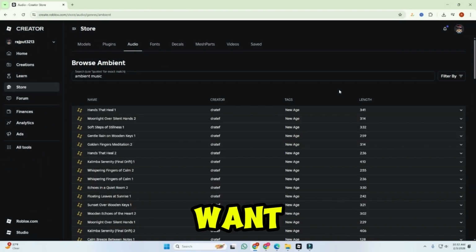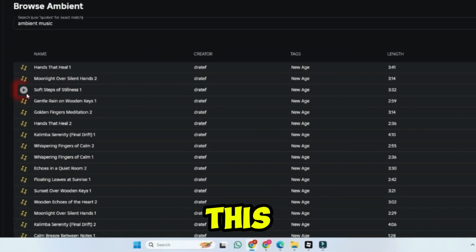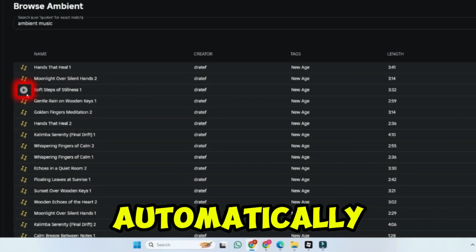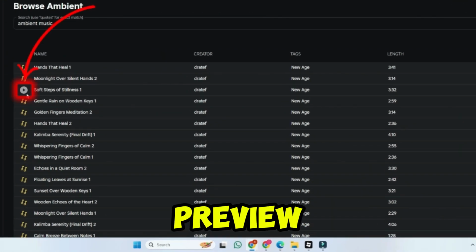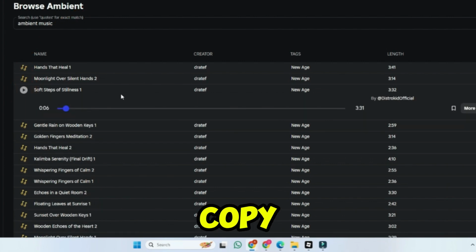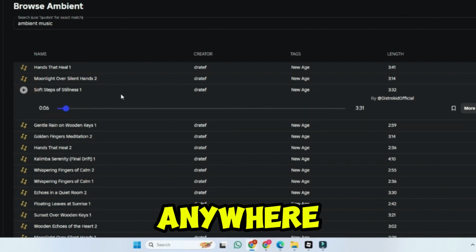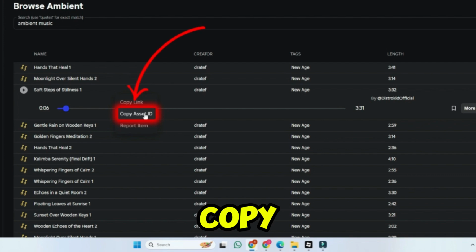Now if you want to listen to a preview of the music, then just go to the music and this play icon will appear automatically. Just click on it to listen to the preview of the music. Now to copy the asset ID, right click anywhere on this music, then click on Copy Asset ID.